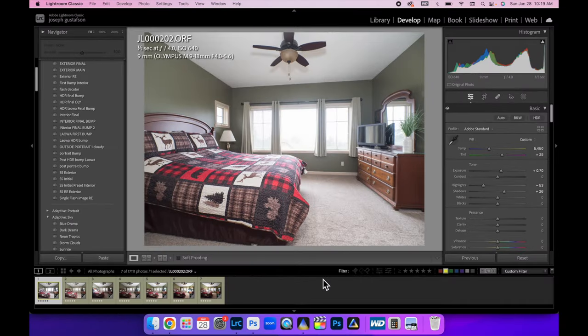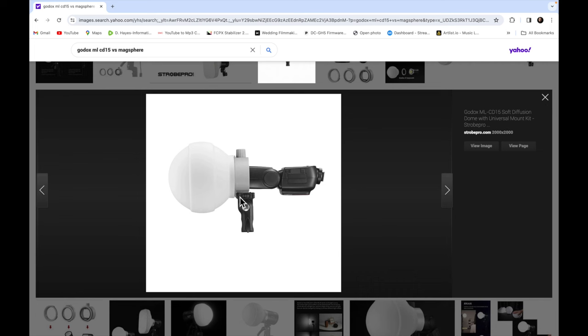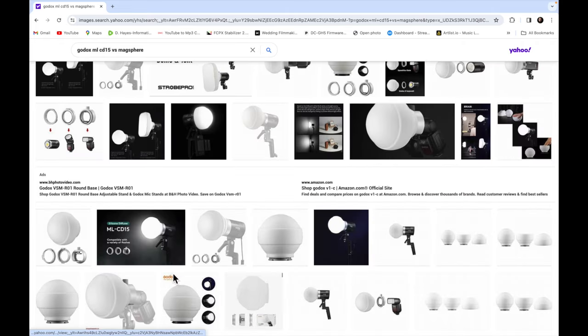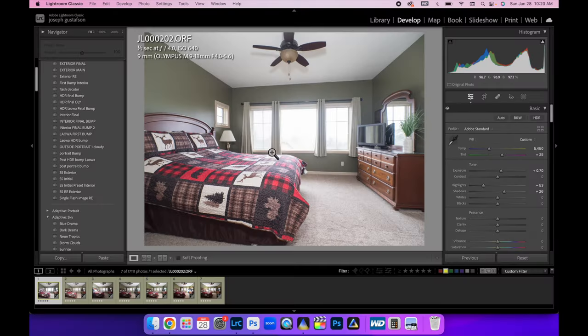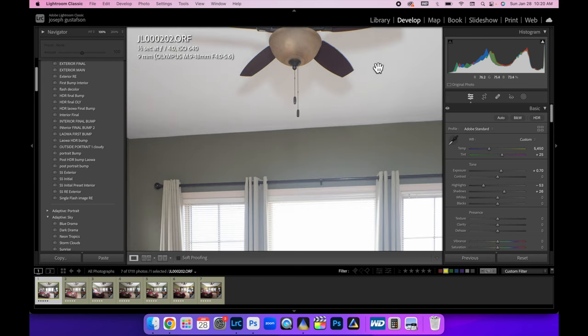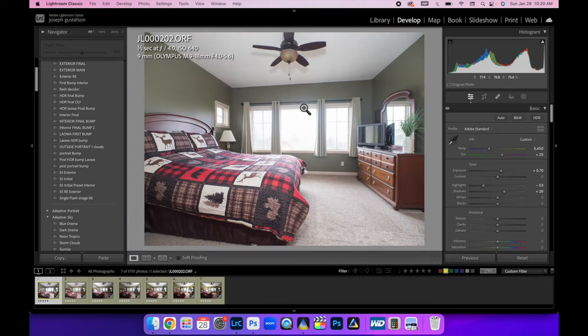All right, here we are in Lightroom with that first ambient layer, and you are going to notice some ceiling fan shadows already because I did pop a flash, and I am using the Godox MLCD15 soft diffusion dome on my Godox V1 flash. And I did pop that flash off. I hold it just above the camera, just out of the frame of the camera. That way the light spreads evenly. And yes, we are still getting shadows around that ceiling fan, but I'm going to show you in this tutorial how to correct for that.